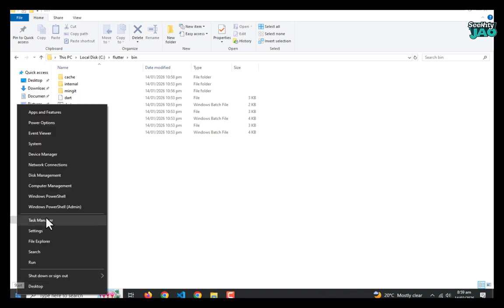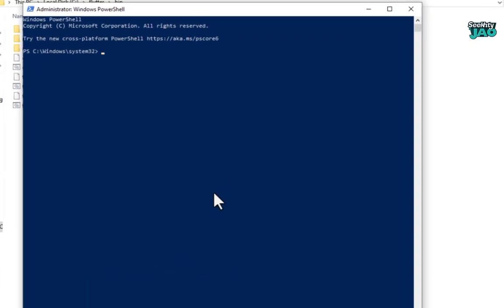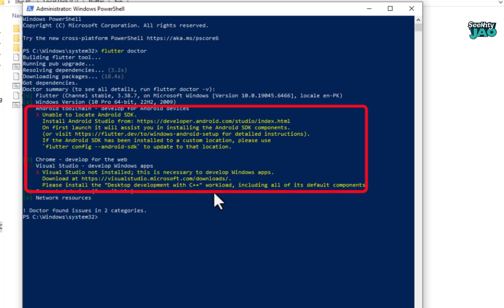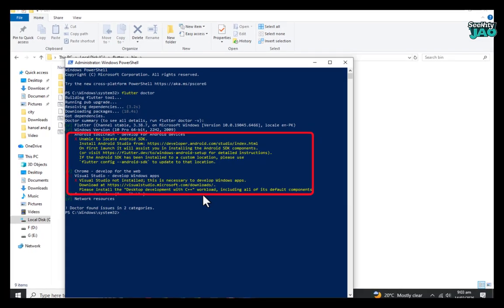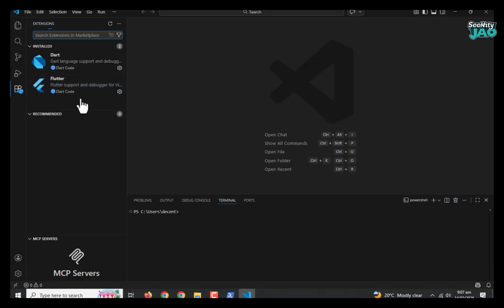Now run Flutter Doctor in PowerShell. Everything is okay. Don't worry about these two errors. Open Visual Studio Code and install the Dart and Flutter extensions.